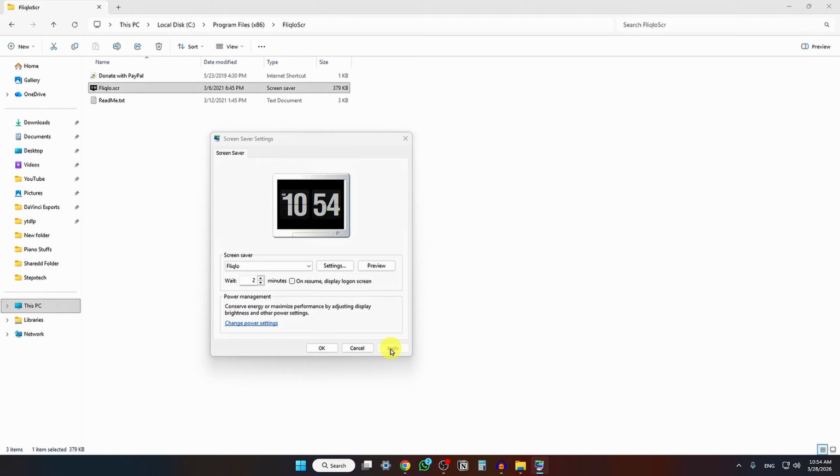Once you're done, click Apply, then OK, and that's it. After the set time, the Flip Clock Screensaver will show up on your screen.